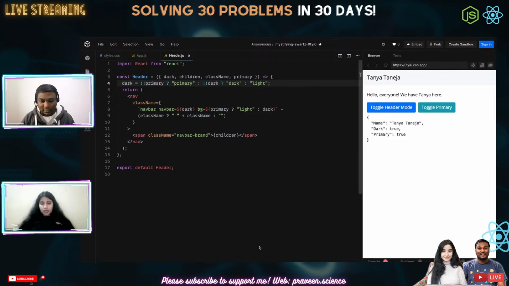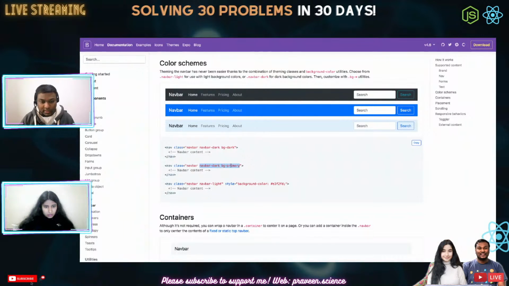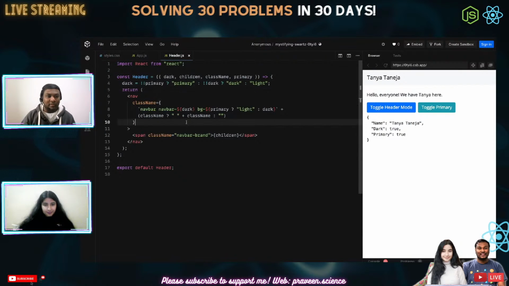Did I make a mistake from the documentation? When we are clicking toggle primary, it should make it false and true. Oh, I guess yes, we mistook it. It is supposed to be navbar dark and BG primary. So BG primary needs to be added, as simple as that. So it should be navbar dark, but just BG should be primary. That's it. Oh, wow. I didn't know this. Okay, I mean, mistakes happen. So that's exactly how we will be solving things.